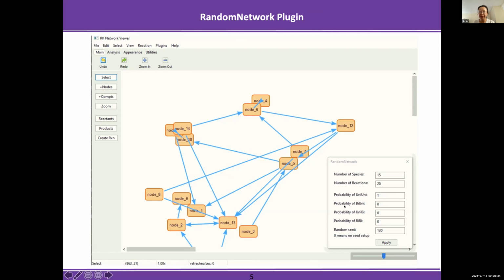Just make sure the sum of the probabilities of those 4 types of master actions equals 1. And the random seed can also be assigned. If you want to visualize or analyze exactly the same random network, then you should choose the same random seed. Then you can get exactly the same random network.